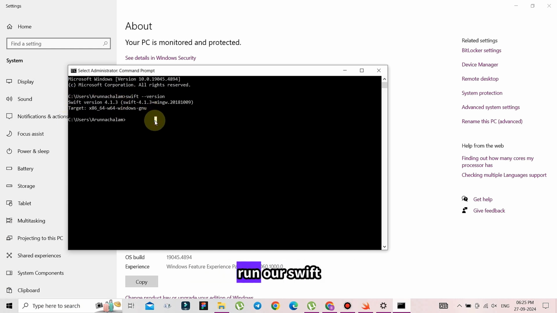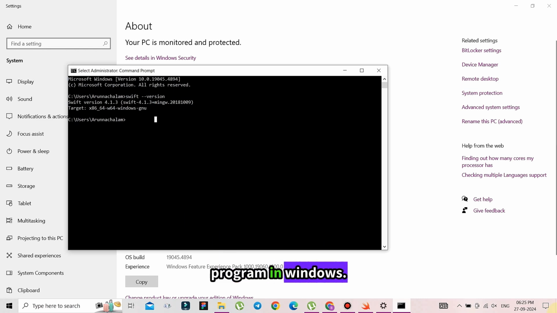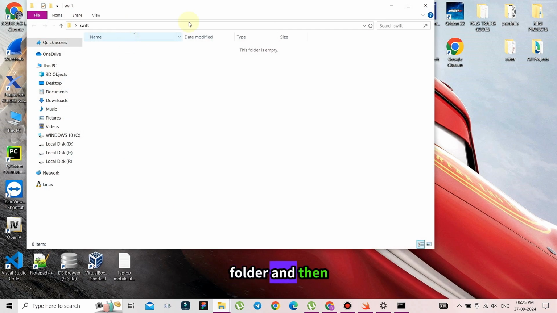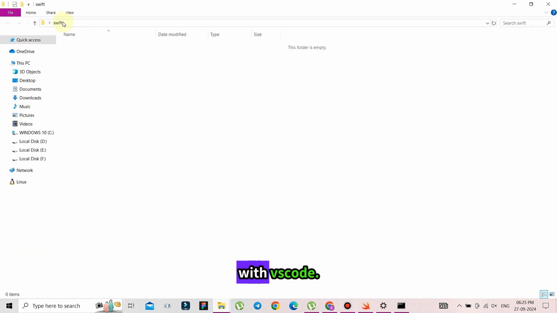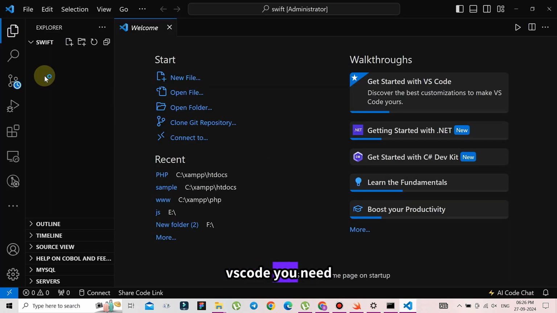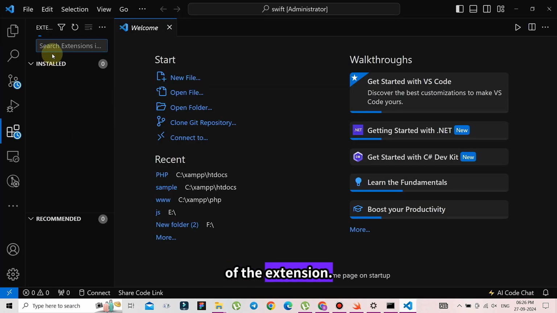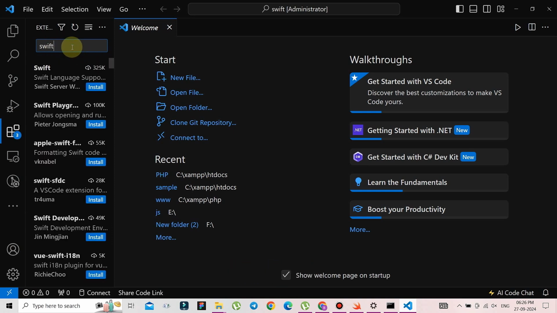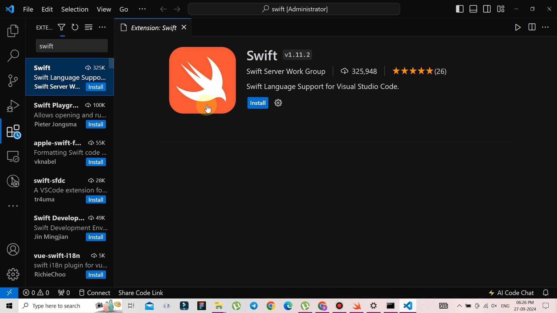Now we can run our Swift program in Windows. For that you need to create a folder and then you have to open the folder with VS Code. So after opening the VS Code, you need to install some of the extension. For that you have to open the extension. So in that you have to type Swift. And then you need to install the extension.